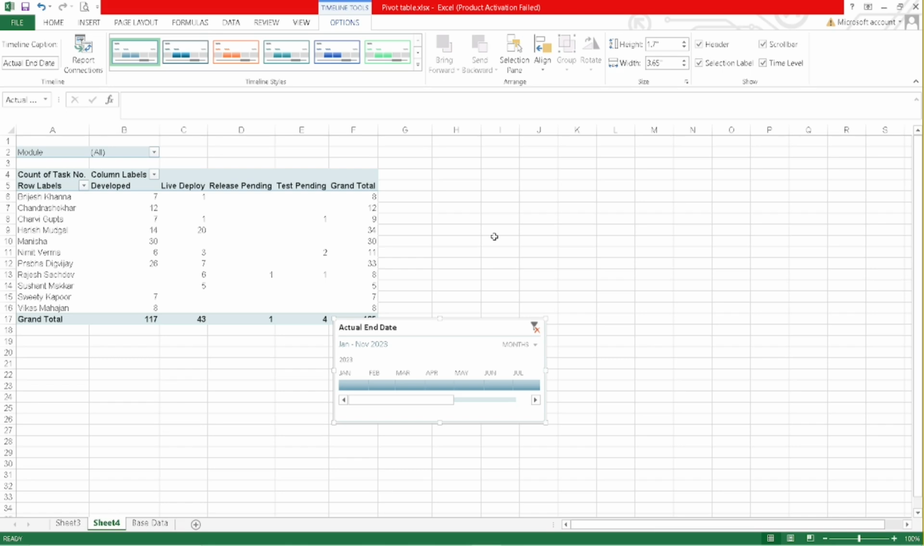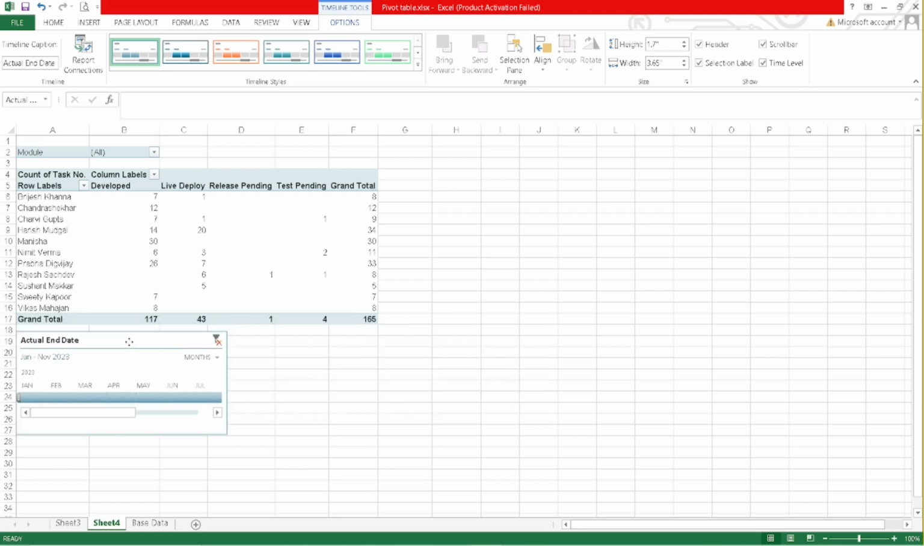So as with the slicer, we also have the option of designing or changing the designs of our timelines fields. Like we can change the color or we can adjust the height or width accordingly.